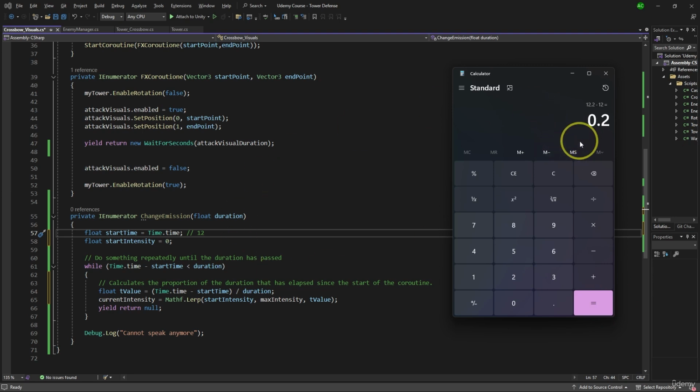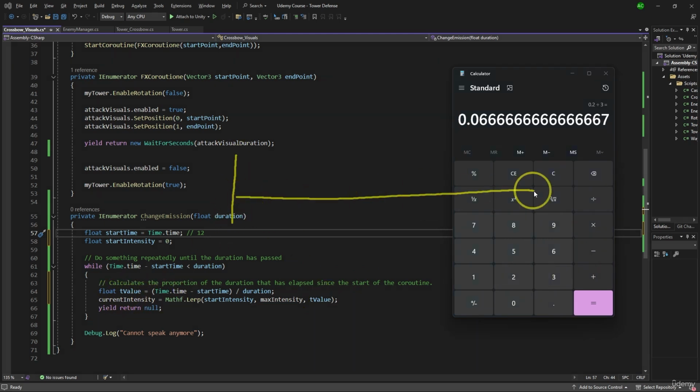Then we get this value and we divide this value by the duration we have. Let's say we're going to divide it by 3. Let's say this is our duration, and we get 0.06. So if not that much of a time has passed since coroutine was started, this value, tValue, will be very low. And in that case, the current intensity will be equals to some very small value, because this is the Lerp value over here, 0.6.